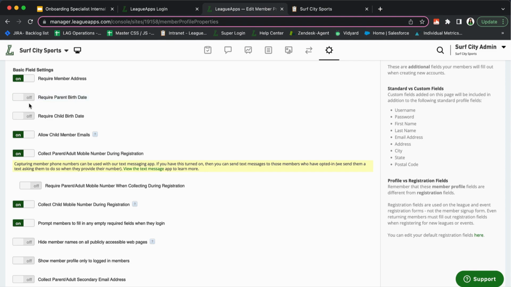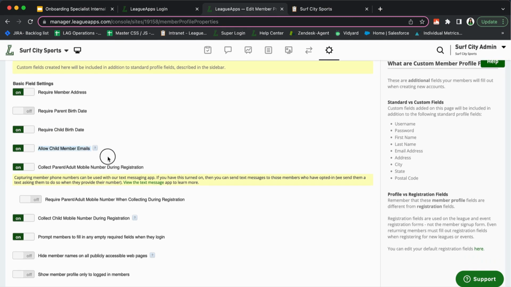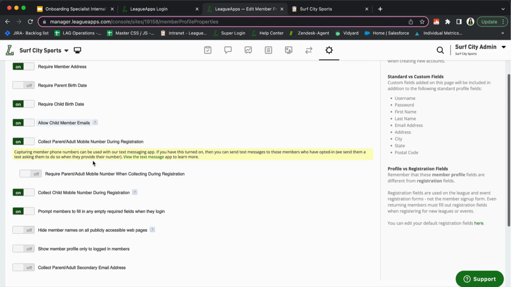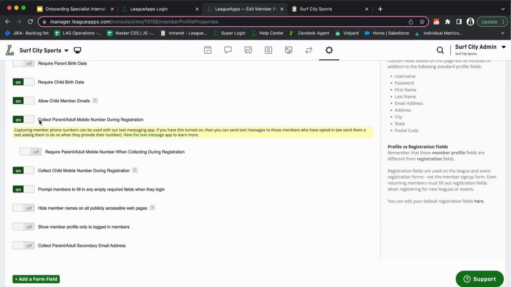For example, parent birthday, you can require. Child birthday, you can require. This is typically turned on if you haven't already. If it's a youth program, they typically require child birthday. Allowing child member emails, this is a little bit tricky. The child has to be above the age of 13 in order to have an email, even if you allow it. Any child that is younger than 13 will still not be able to input an email address in their profile.